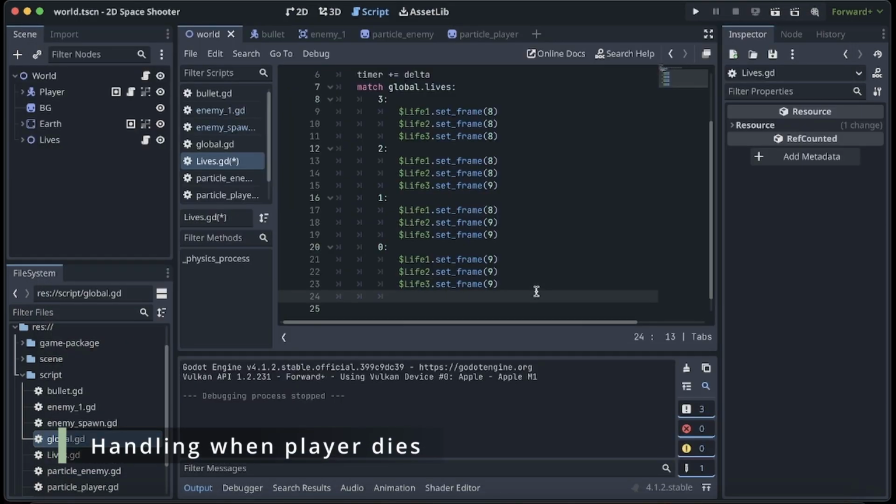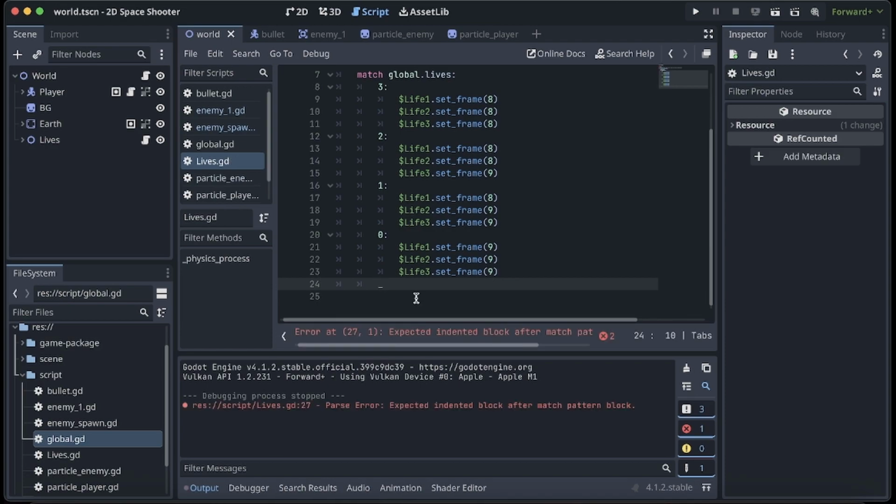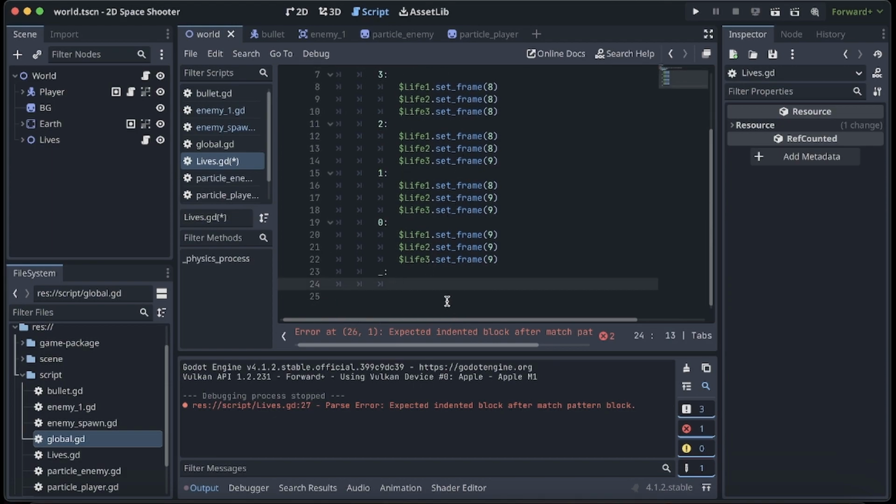Okay, going inside of the lives script, we will make a death effect. By death effect, I mean when the player loses all their lives, then both the player and Earth will blow up into a lot of particles. To do this, we are going to go up here and copy this timer line and delete it and paste it back down here instead.